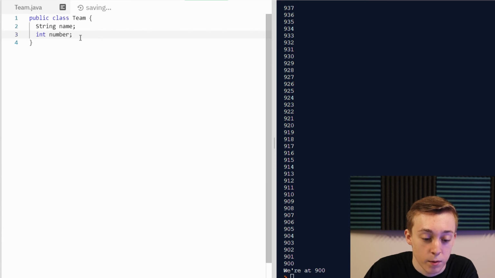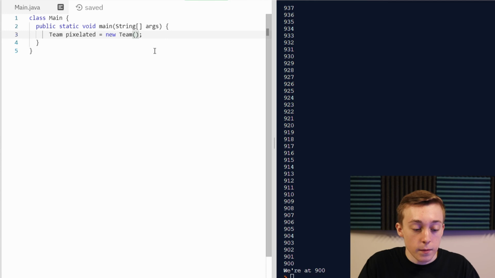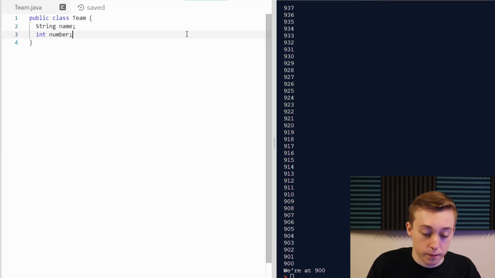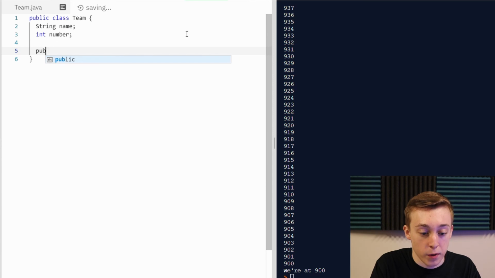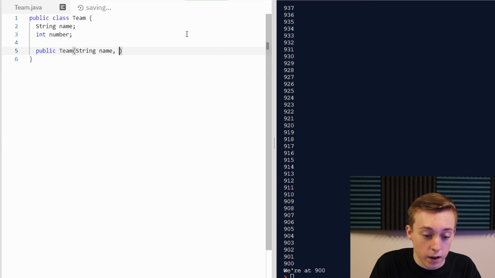I mean, what are we really trying to access here with the team? What we have to do is make a constructor. And so really what you do here is make the same name as the class, and this is kind of like a method, but it's called when you're making an instance of a class. And so I want to be passing in a string called name and then an int called number.